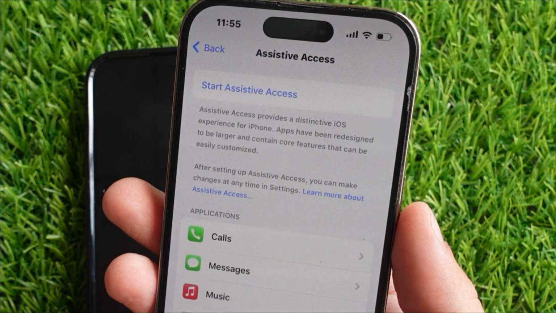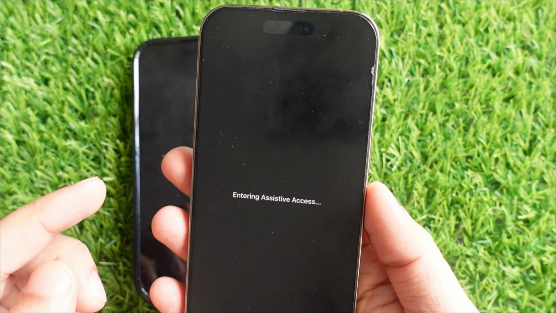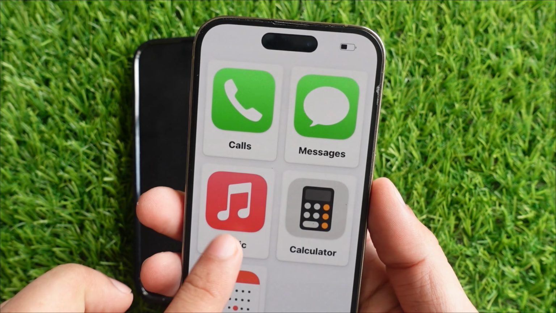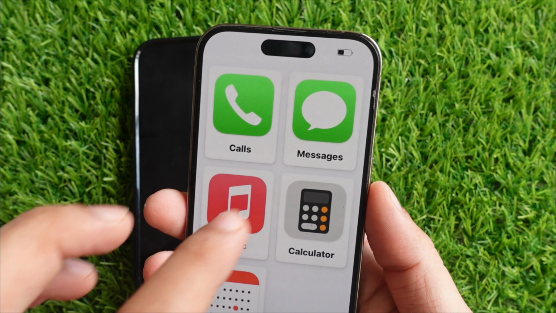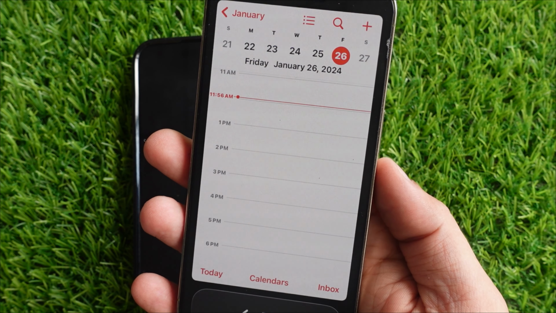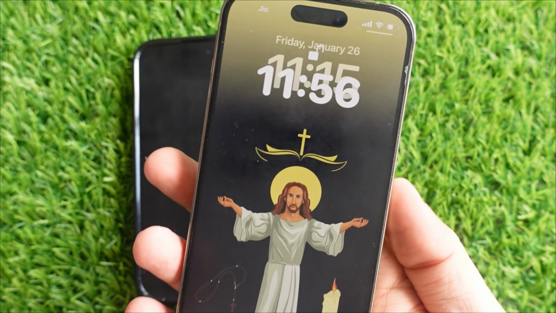During this, your iPhone screen will turn black and show a message like Entering Assistive Access. To use the apps in Assistive Access, tap on the app icon to launch the app. You will see the initial screen in an extensive interface. Tap on the back button to return to the Assistive Access home screen. To lock your device, press the side button on your iPhone. Press the side button to unlock your iPhone.